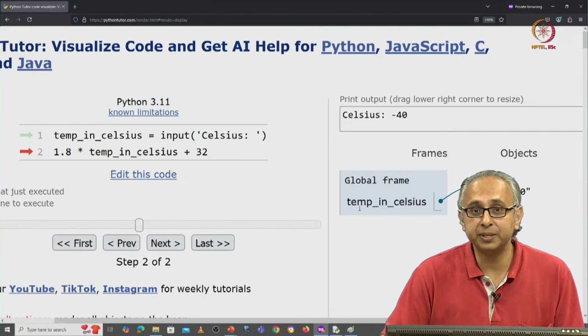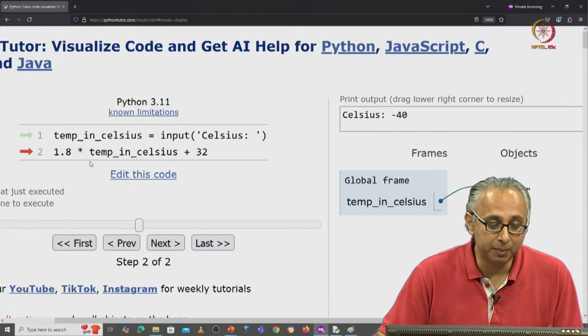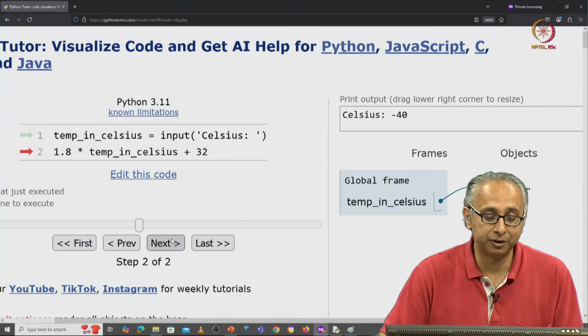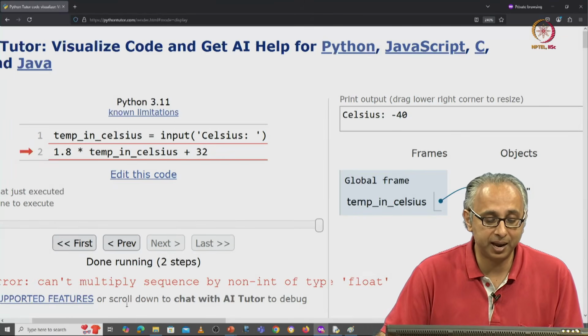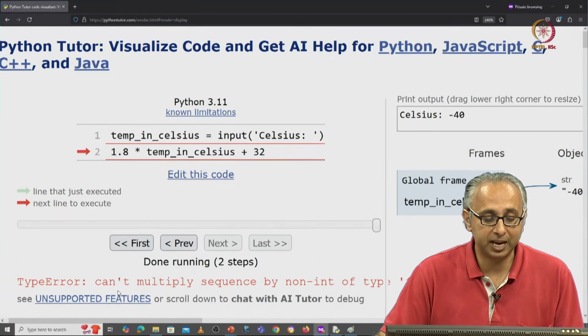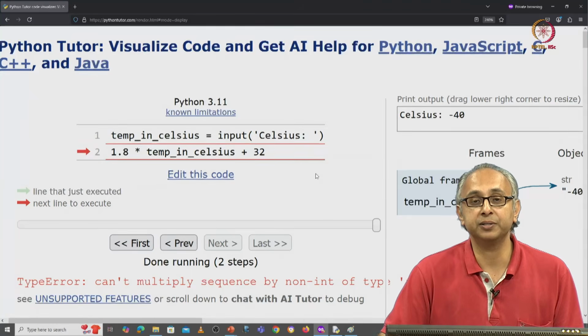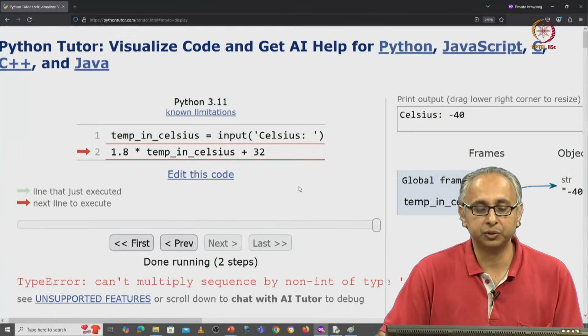Now remember, temp in Celsius is a string, and multiplying a float with a string is illegal. So when we click on Next, we get the same error message that our friend got. Type error, can't multiply sequence by non-int. And that error is indicated with these red bars. So now we should go and debug this code.